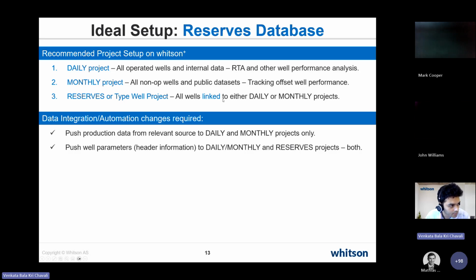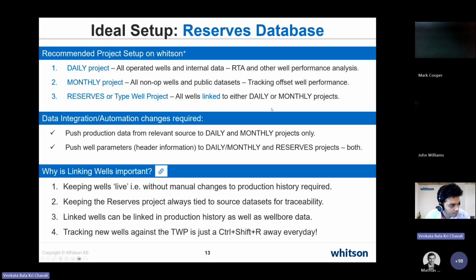And why? Because remember I spoke about linking the wells in the reserves project? That's mainly important because that keeps the wells live without actually making manual changes to production history. It also keeps the reserves project always tied to the source data sets for traceability. And it also ensures that these linked wells are linked in production history and wellbore data. So it also ensures that in the type well project, nobody can change the production history or modify it. You can always smooth it, but you cannot delete, edit, or any of that with the production data in the type well project, right?